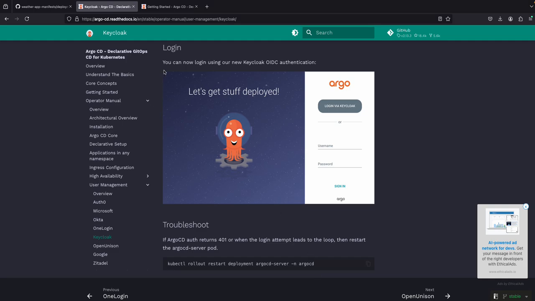So in the given picture or image, you can see that this is an ArgoCD homepage, and here you can see that there is an option to log in this application via Keycloak. I have already created a video on how you can install and configure Keycloak in your Kubernetes cluster, and for making things persistent we have used Postgres as well.